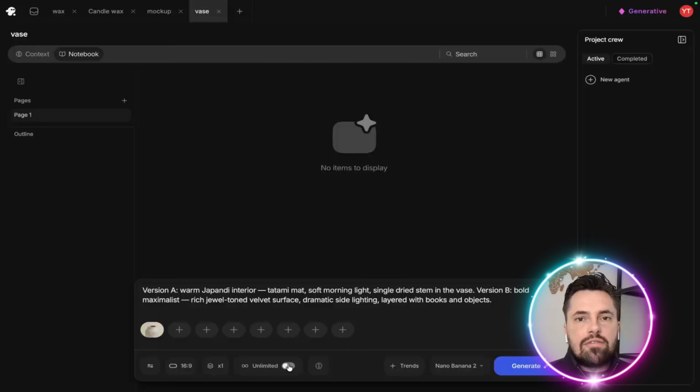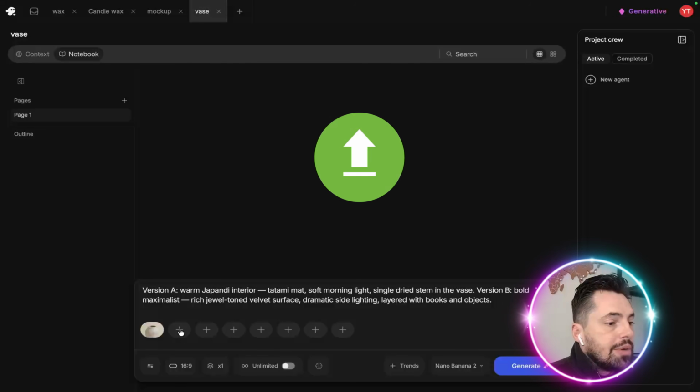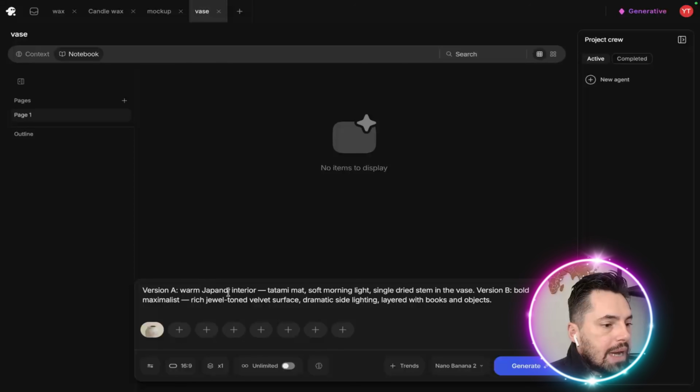Now for this next example, I'm going to be using the thematic photography tool. And for this one, I've uploaded a ceramic vase. So version A, warm Japandi interior, tatami mat, soft morning light, single dried stem in the vase. Version B is bold maximalist, rich jewel toned, velvet surface, dramatic side lighting layered with books and objects. Now, all I'm going to do is just hit generate.